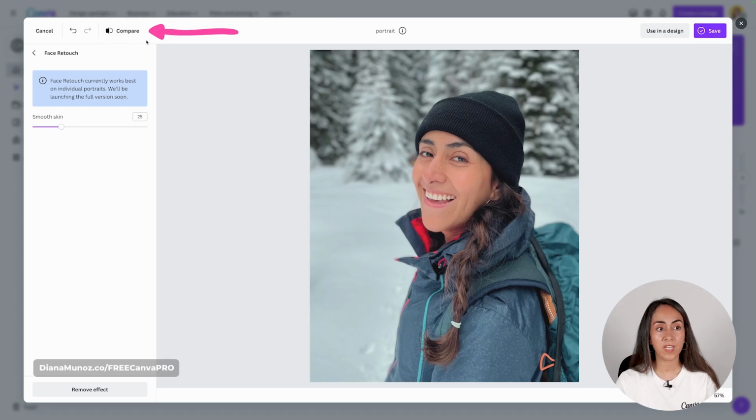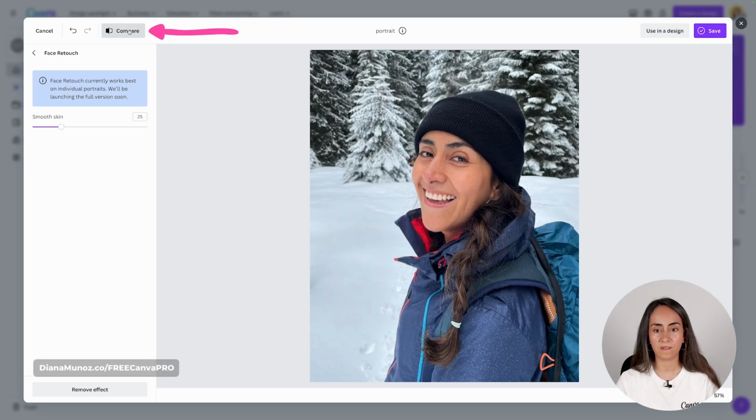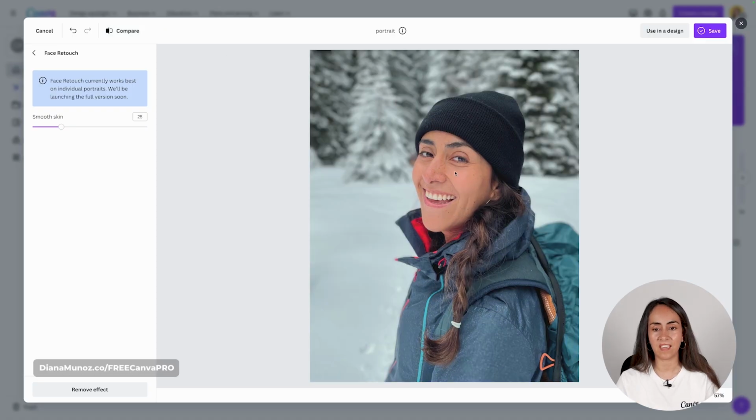You can always compare your previous image with the edited one with this button here. So let's hold down this button to see the previous image. And when you release the button, you see the edited photo.